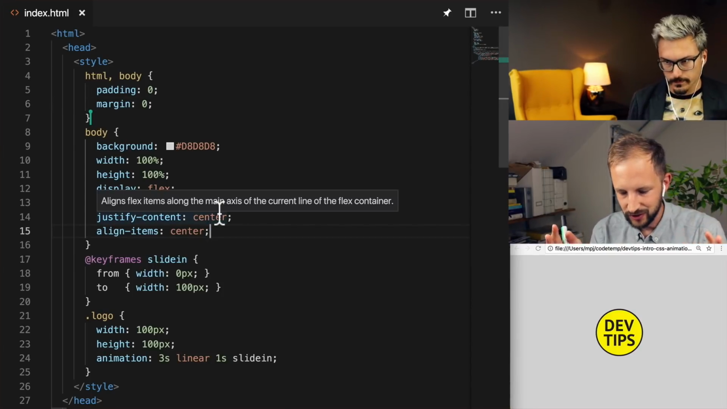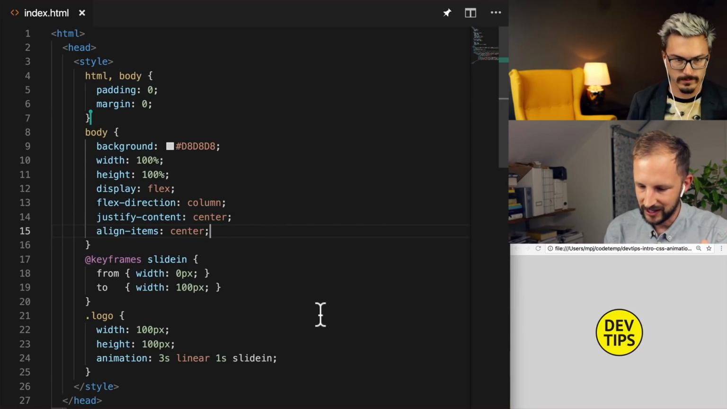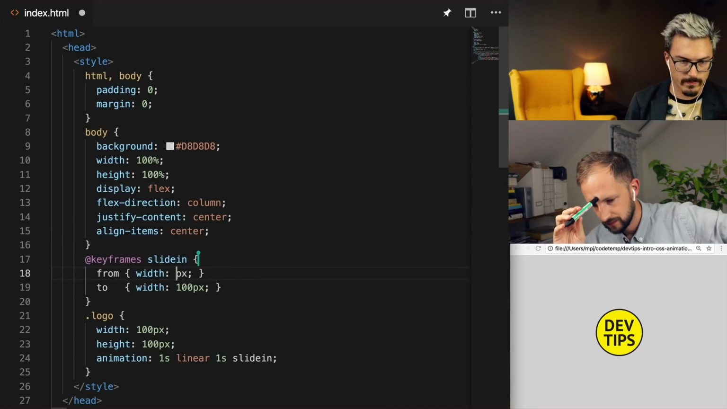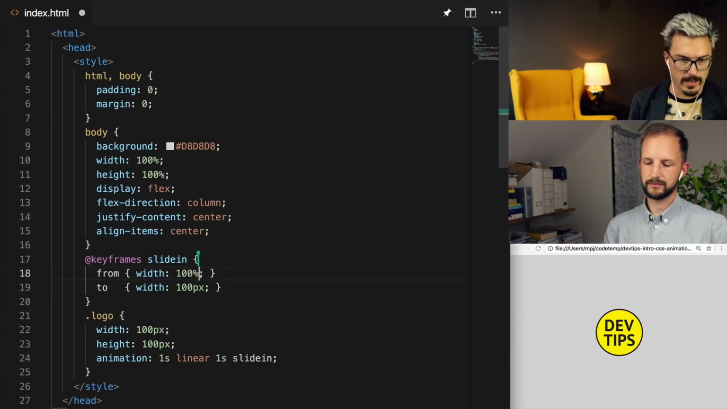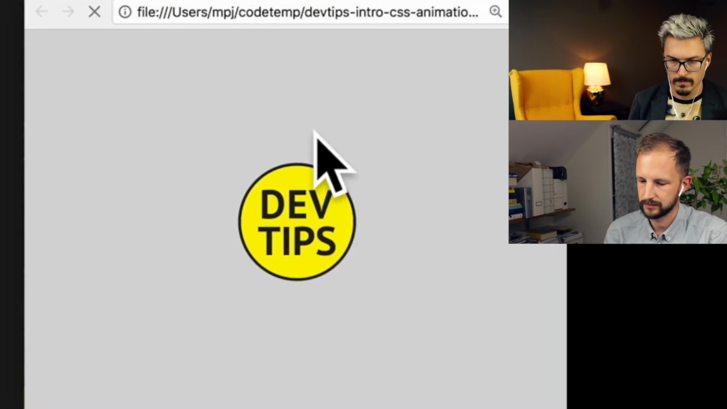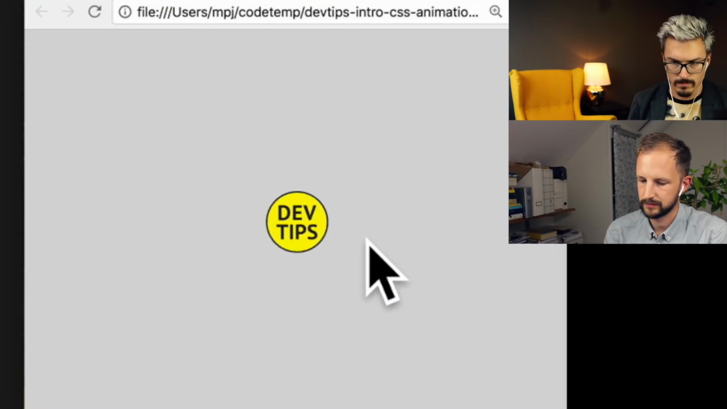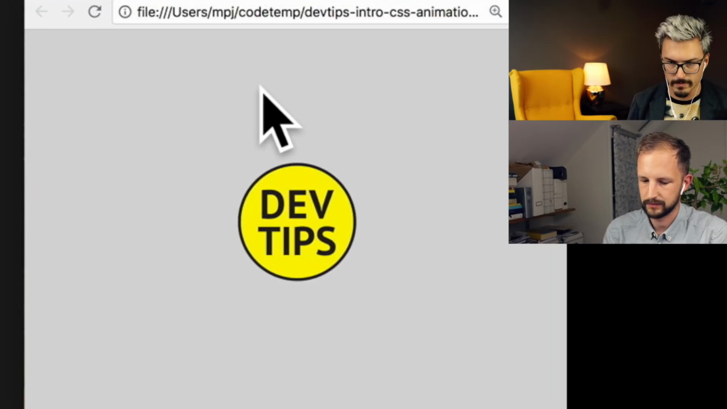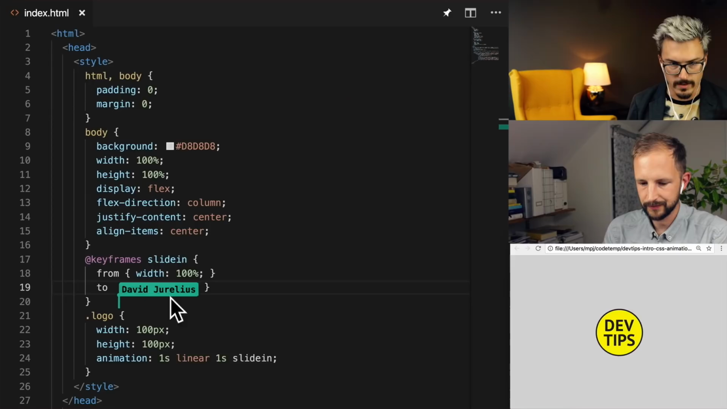Let's just start with the keyframes. I'm just trying, if we go from width 100% to width 10%, what happens? Well, I have no idea what happened.